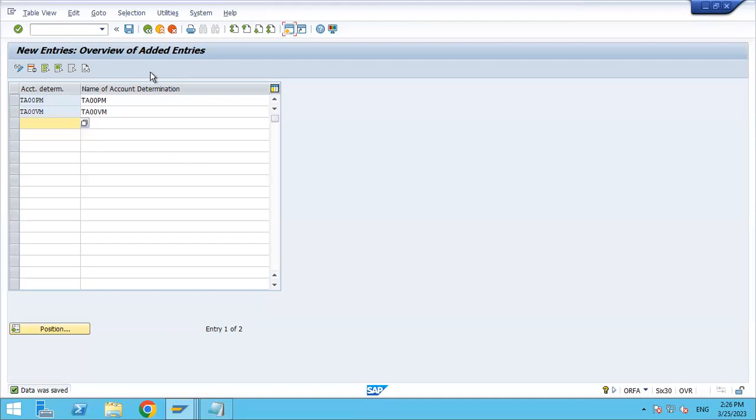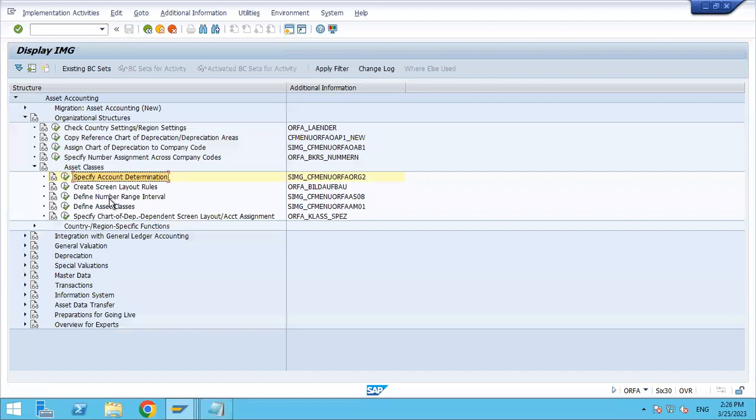So we have created two account determinations, TA00. Now create the screen layout rule.